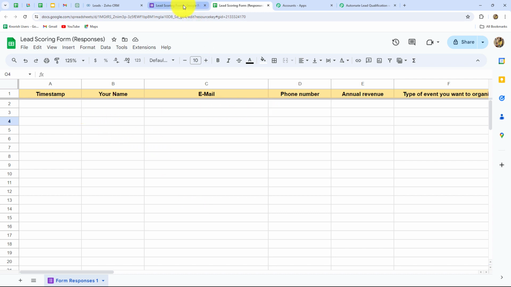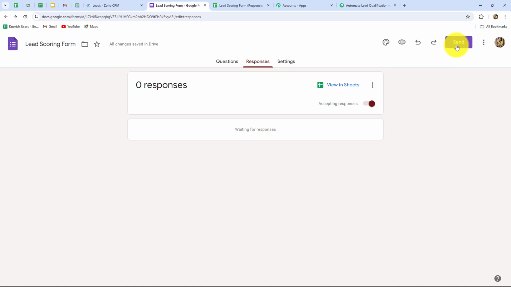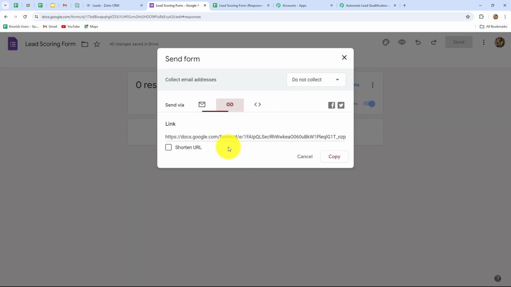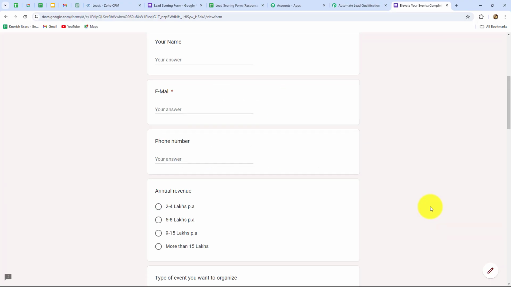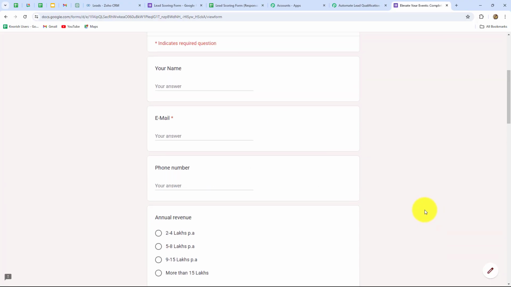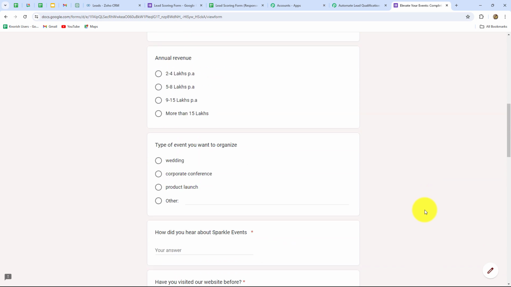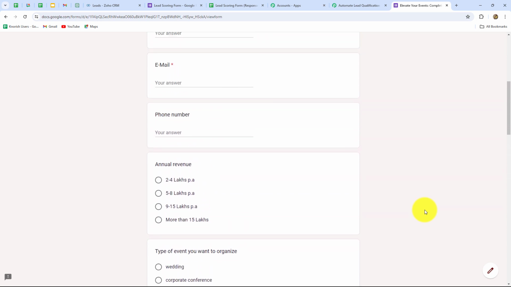Okay, so now in order to capture the response over here, first of all we have to go towards the form and click on this send form option. So here we will find the link of our form. We will simply shorten the URL and I'm going to copy this link. And now I'm going to make a test submission by opening this link in a new tab. Okay, so I'm going to open the link over here and the form is open in front of us. So I'm going to quickly enter the details in this form to submit it. And because I'm doing a test submission, I'm going to enter all dummy details over here.